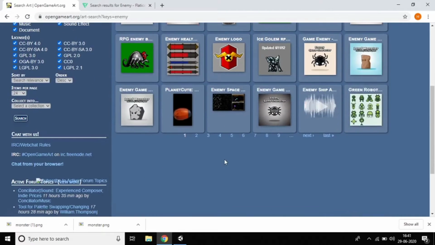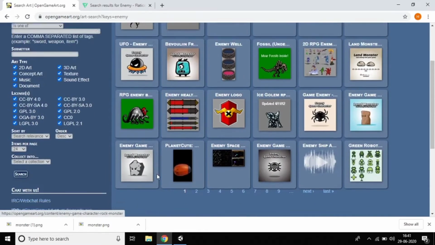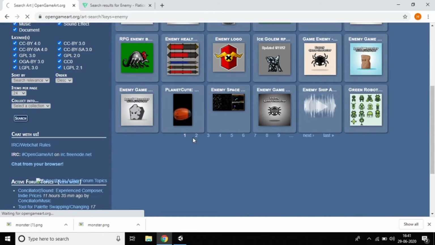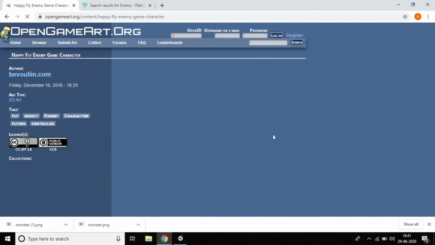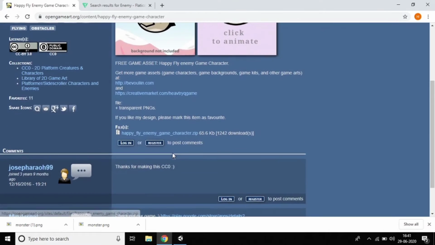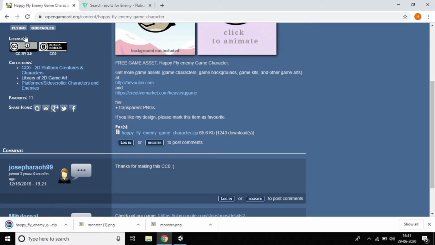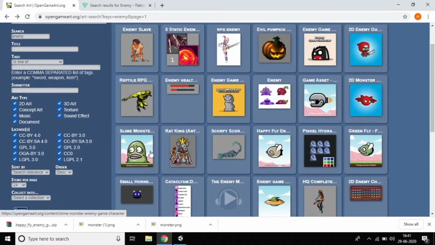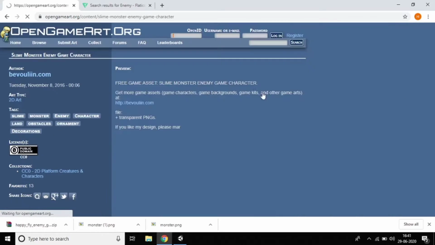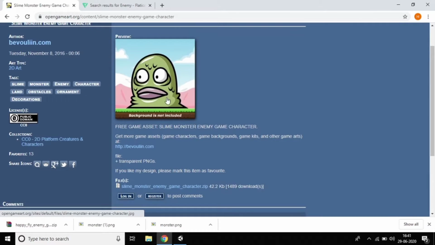I searched for enemy here, and you can find a lot of enemies available here. Because I'm using a bird, right? So I want to download this one. Because I love it, you can just download this zip file. Yes, of course my zip file was downloaded, and I want to download another enemy also. These are all free, so no need to worry about that. I want to download this enemy also.